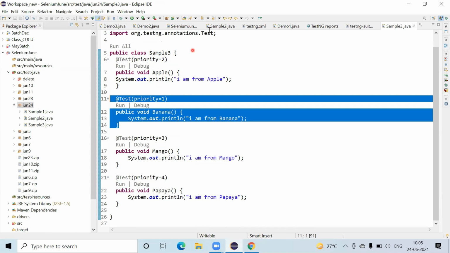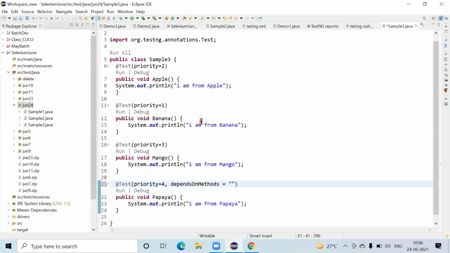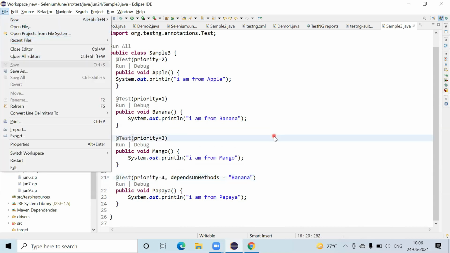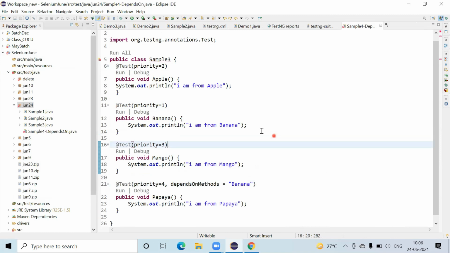Okay, so it's simple actually: depends on methods. Let me try this. Banana, right? Banana. Now you can remove the priorities. Otherwise, I'll do like this. Save as sample 4. Depends on.